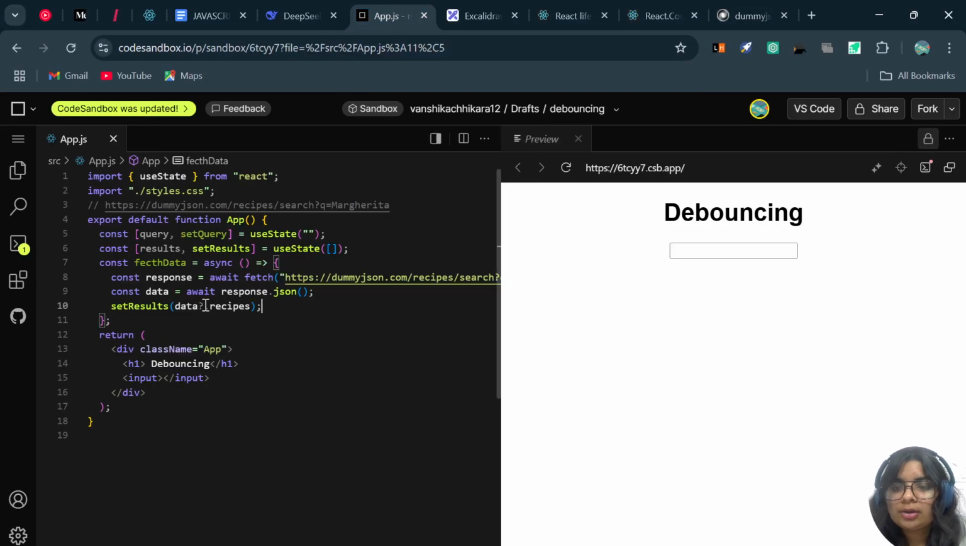Okay. And also this question mark, what is this? This is basically optional chaining. This means if we have data, then set results to data.recipes. Sometimes it is possible that there is an API error or something, and we do not have data. It is undefined or null or anything. In that case, we would not have recipes. So null.recipes would give an error. To keep away that error, we are doing this optional chaining thing. Okay.